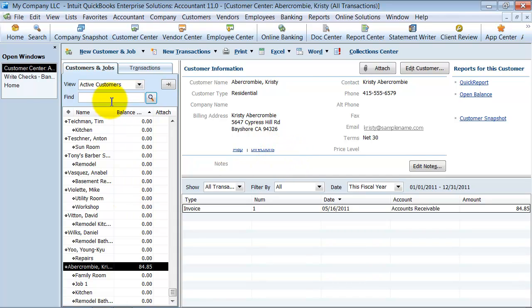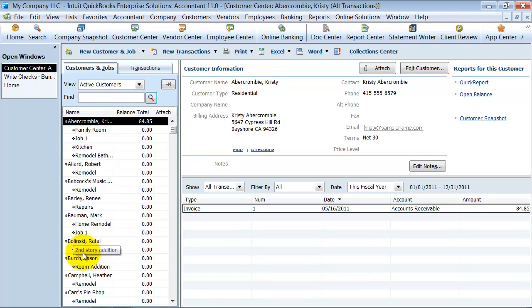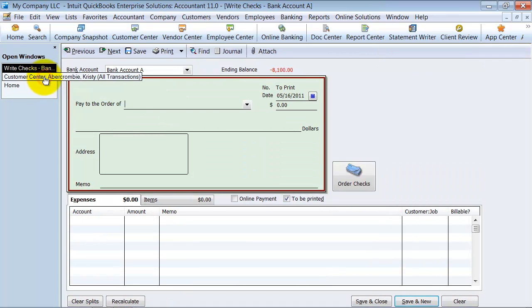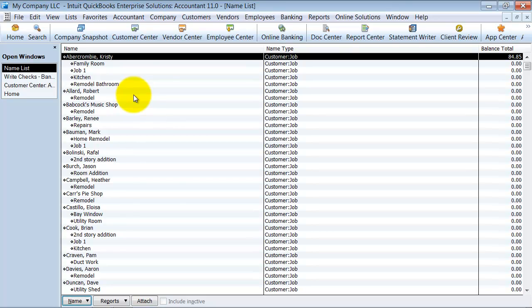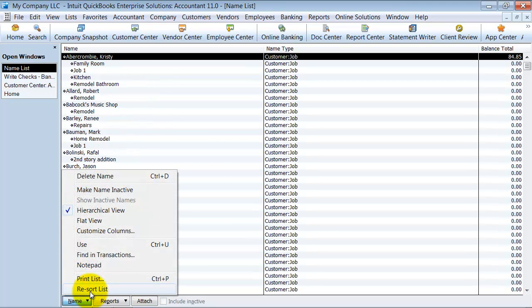The other thing you can do is click on this little diamond here and it'll put it back to its original order. However, that's not actually resorting the list. You do have to go into Write Checks. Again, push Control L, pull up your list, go down to the name, and say Resort List.